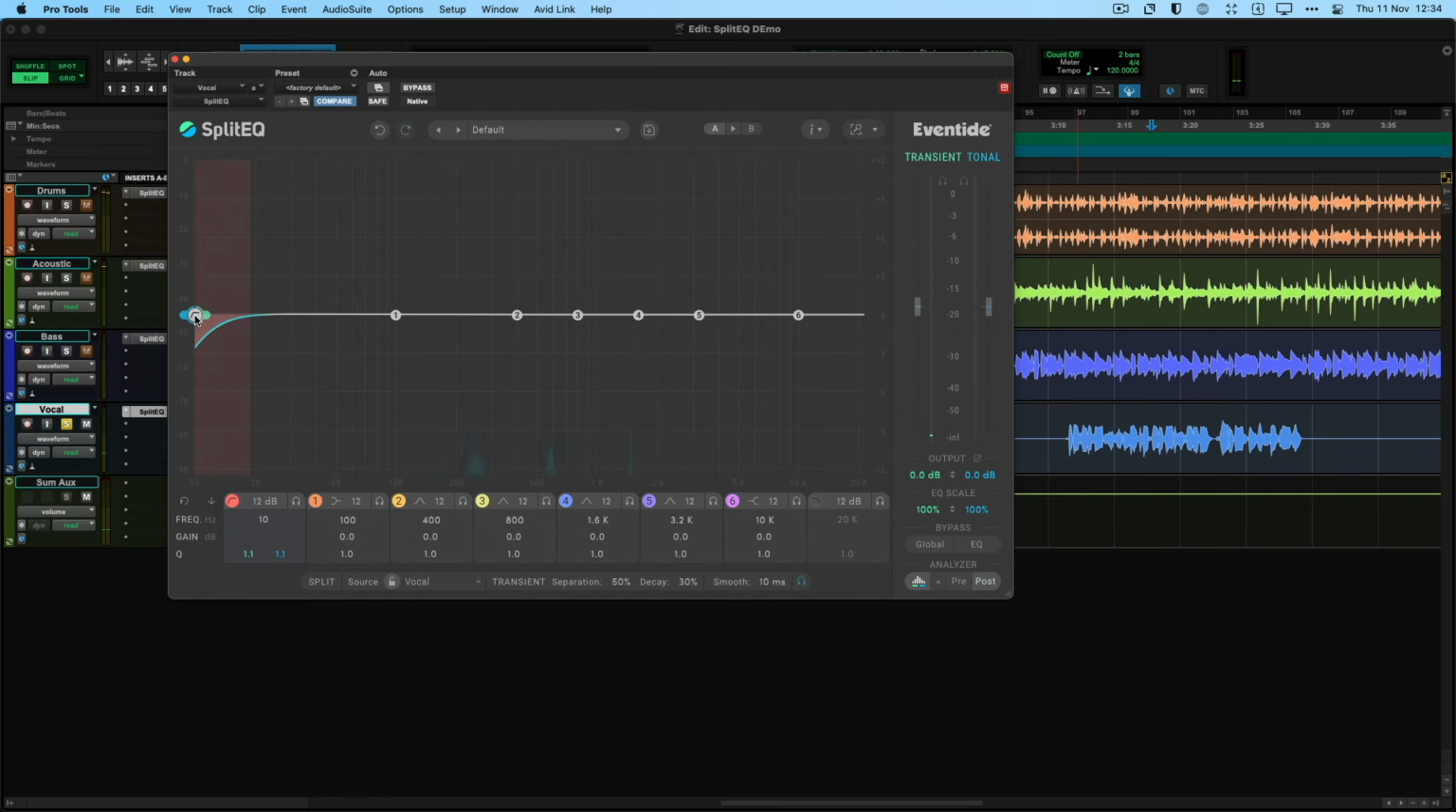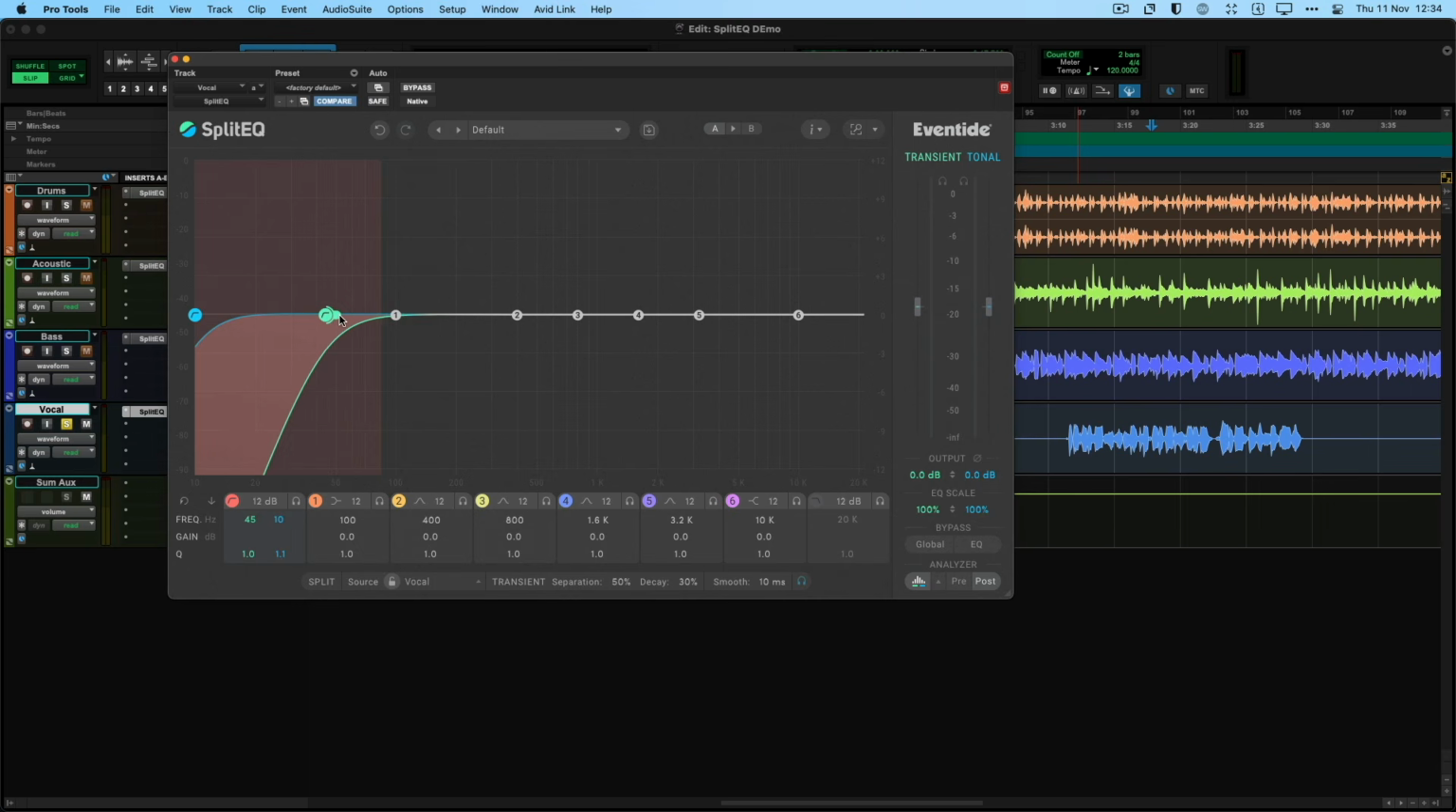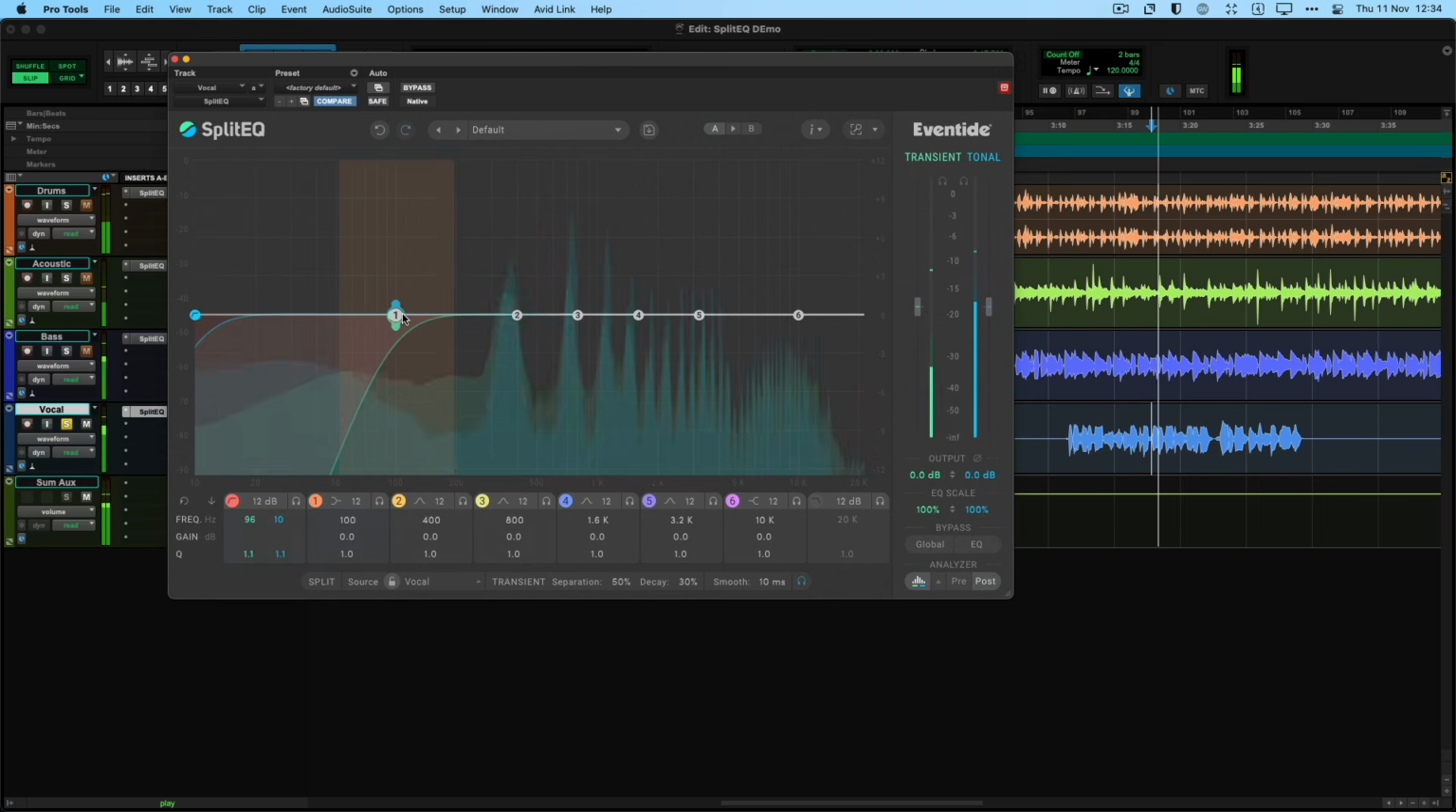What you see here is on the low cut filter, the two little tags, the blue and the green being the transient. So let's pull that up a little bit and get it up to about 100 hertz and see if that helps us.